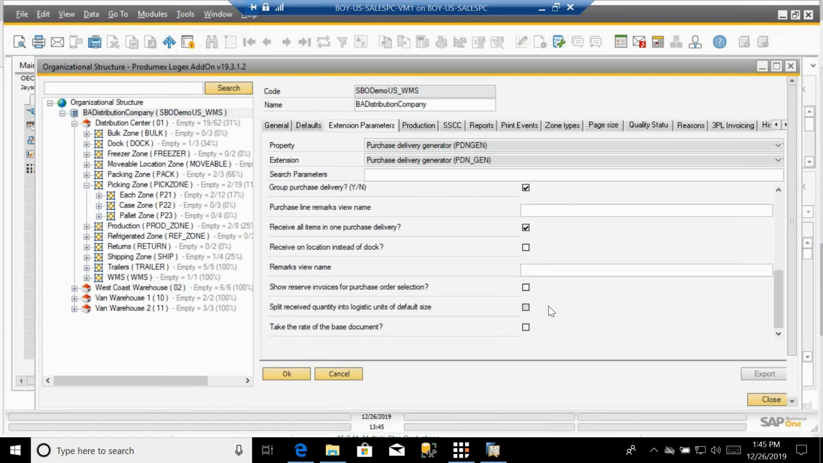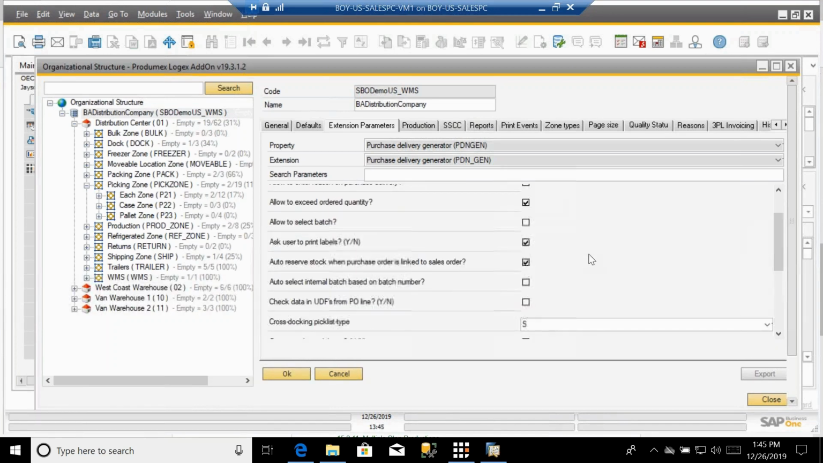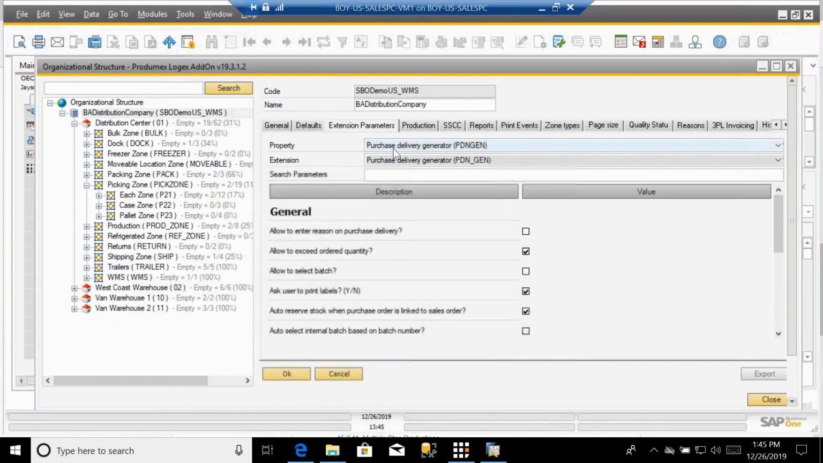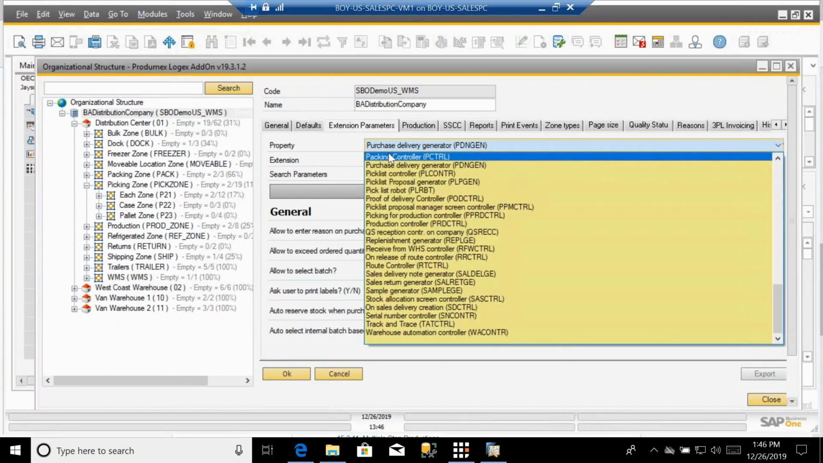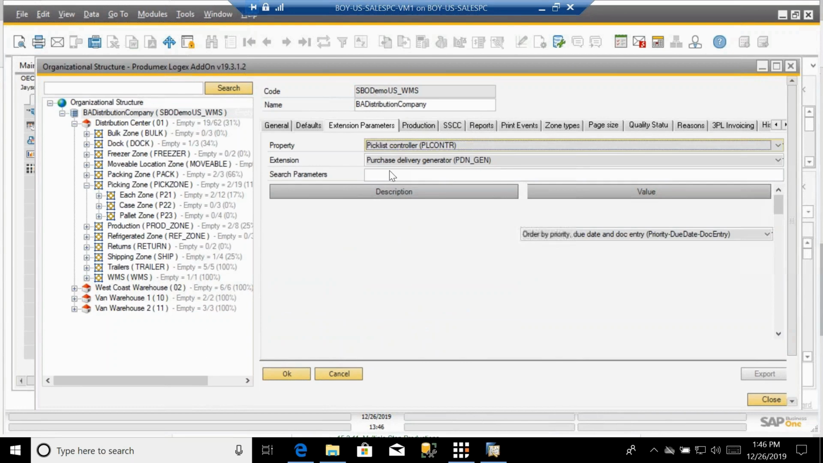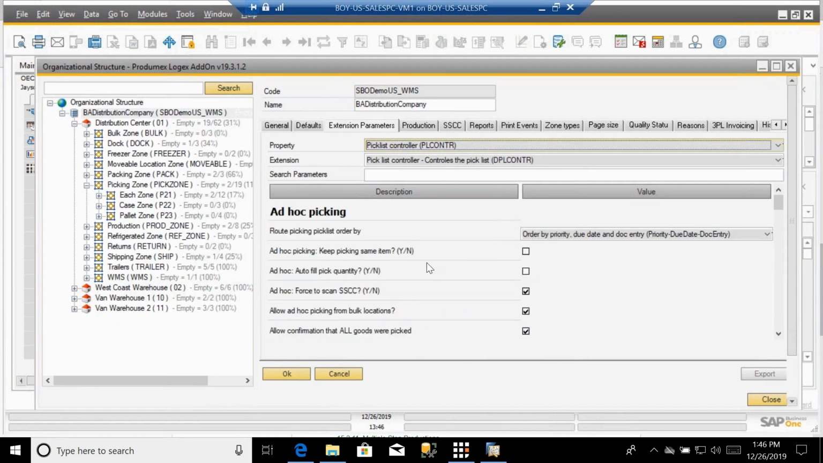So there are a number. I'm not going to go into detail through every one of the checkboxes, but that gives you an idea of the type of control that you have in these different delivery extension parameters. They really would be better called configuration parameters. So that's the purchase one. If I want to look at my pick list controller, here's another one.